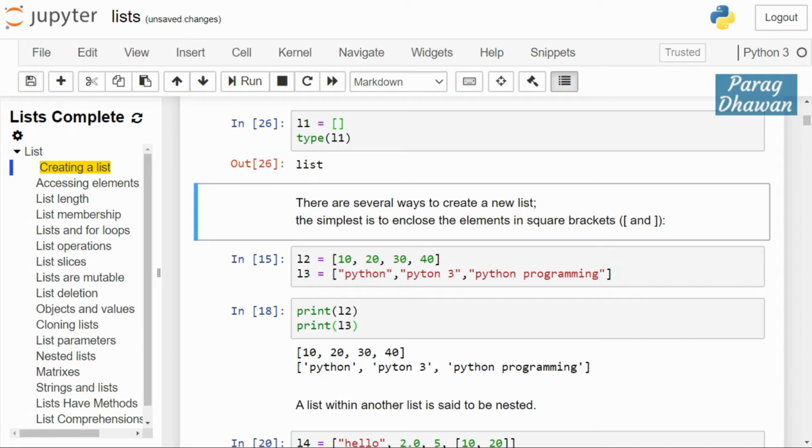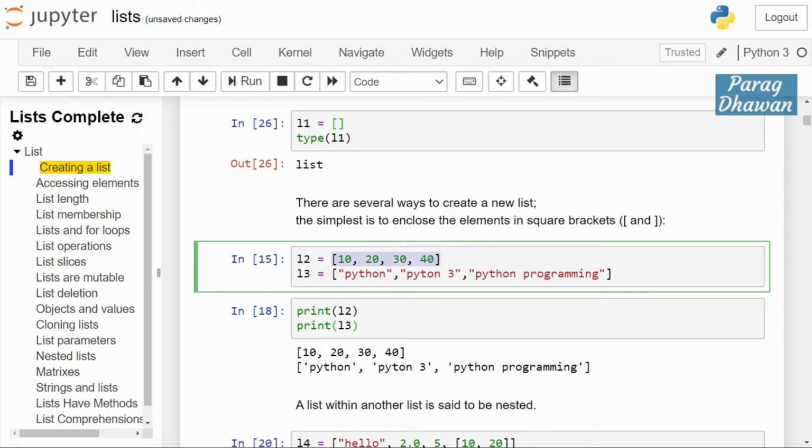If you write opening and closing brackets and give different elements inside them, then you are creating a list having elements. For example, in this case [10, 20, 30, 40] is a list having 4 elements, with indexes starting from 0: 10 at 0, 20 at 1, 30 at 2, 40 at 3, and these elements are stored in the list named L2.